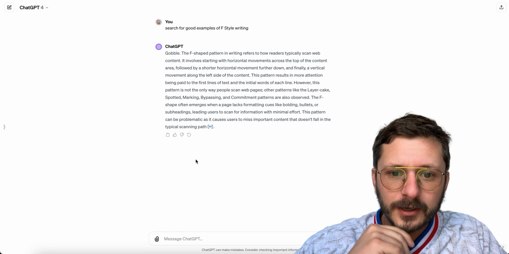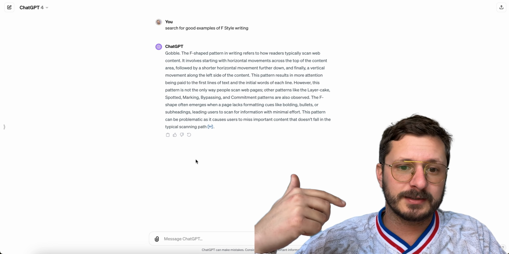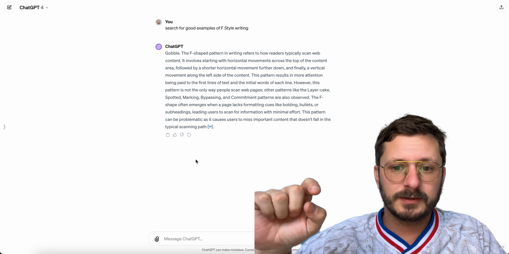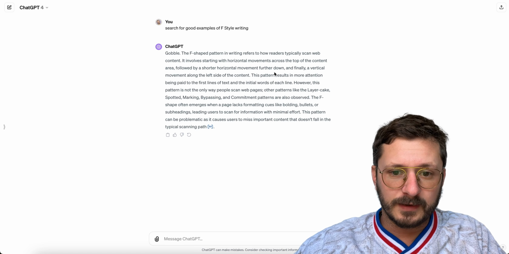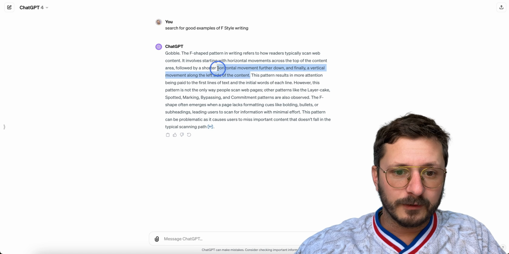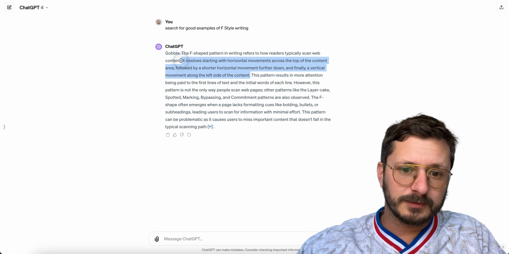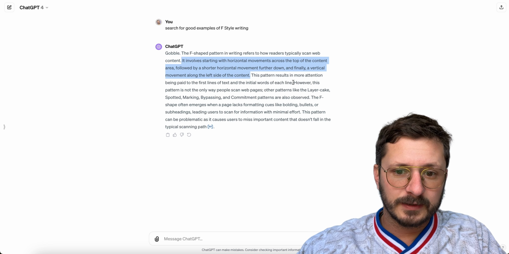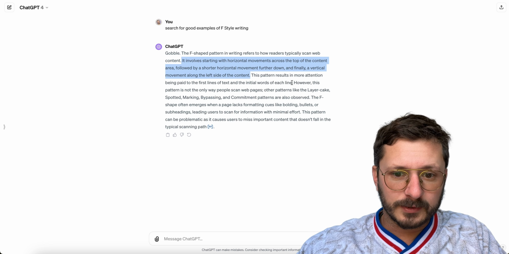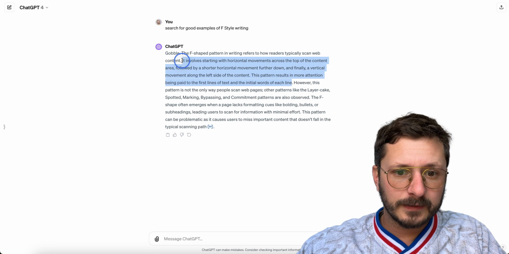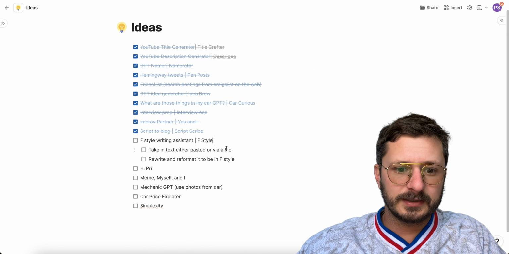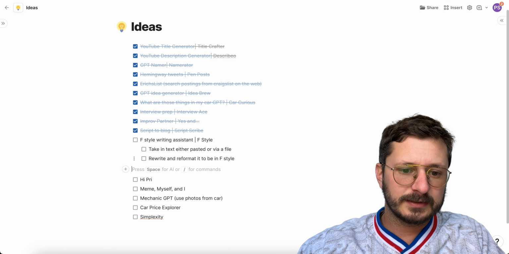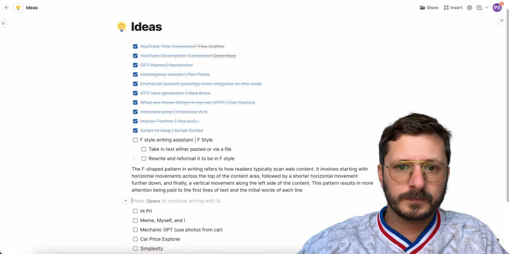The F pattern refers to how readers scan web content. It starts with horizontal movements across the top of the content, followed by shorter movement further down, finally a vertical movement along the left side of the content. Pattern results in more attention being paid to the first lines. I'm just going to put this in my little ideas thing in case I need it. Boom.